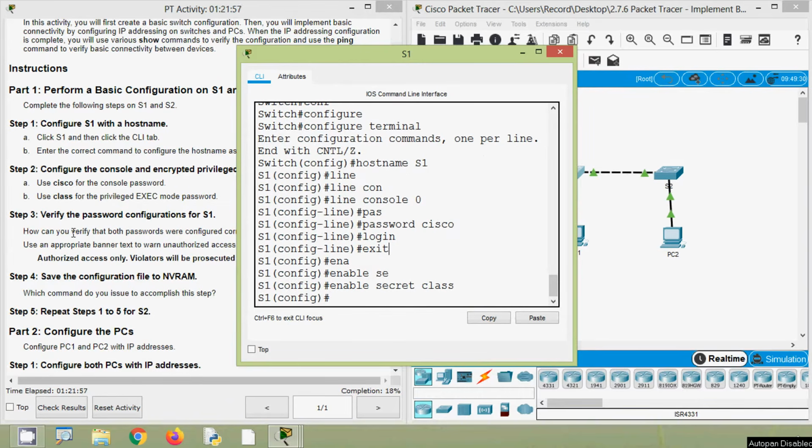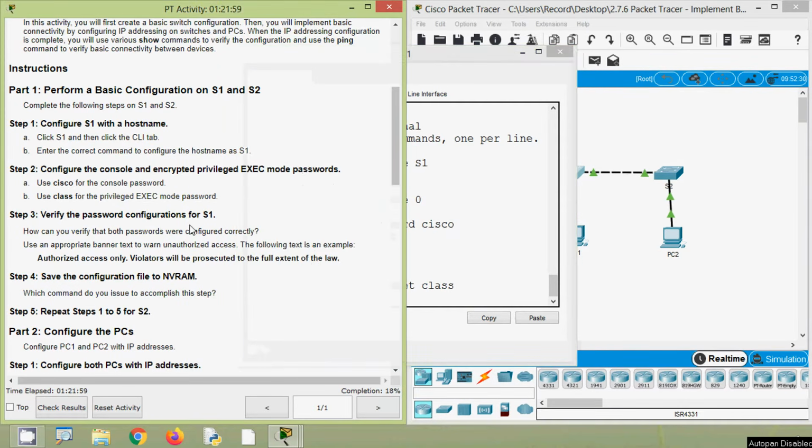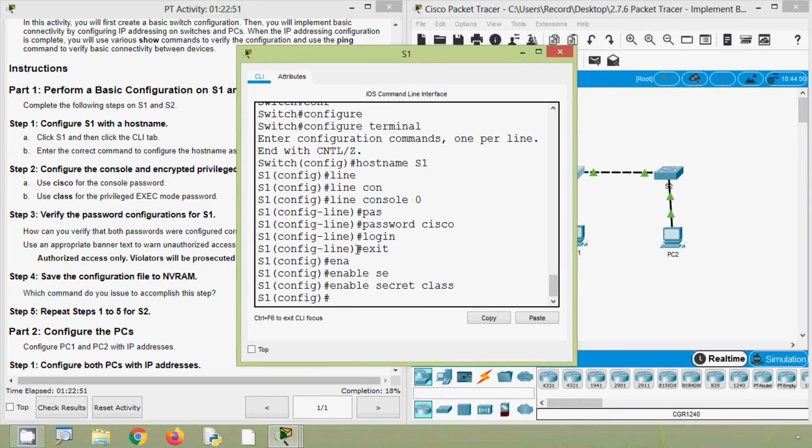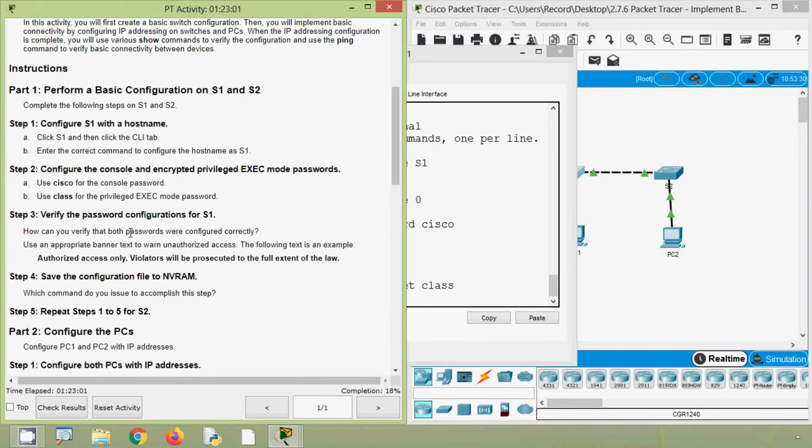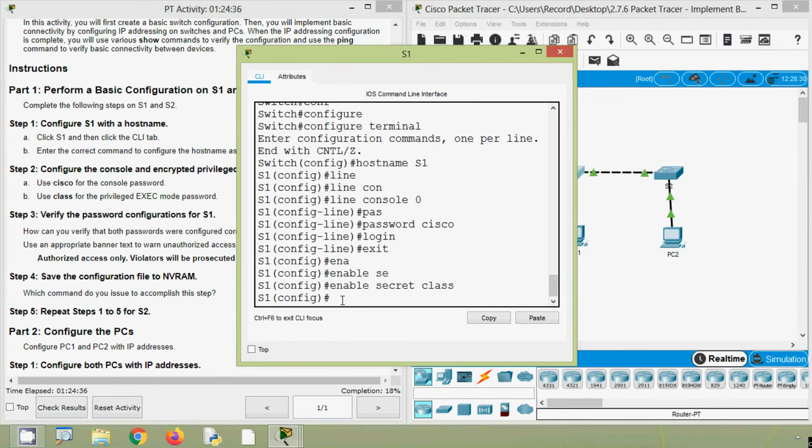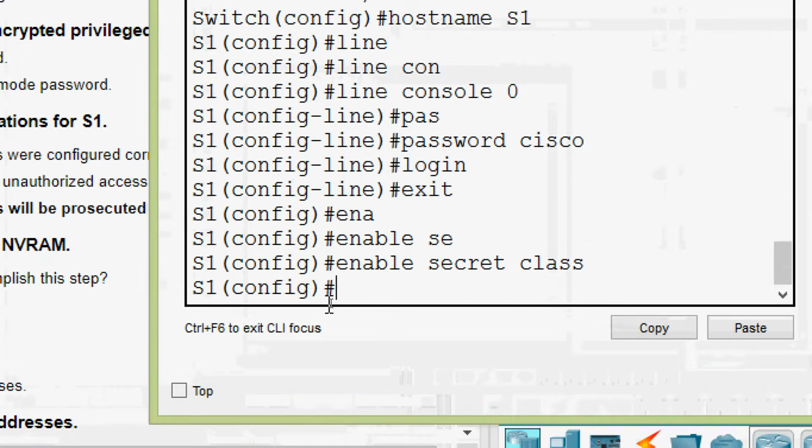Okay, now in step 3, verify the password configurations for S1. How can you verify that both passwords were configured correctly? Okay, in two ways we can verify it. The first method is obviously that we can use show commands to check whether these passwords were created or not. But the problem there is that our privileged exec mode password is an encrypted password, so it will show in encrypted format. We will just verify using show commands.